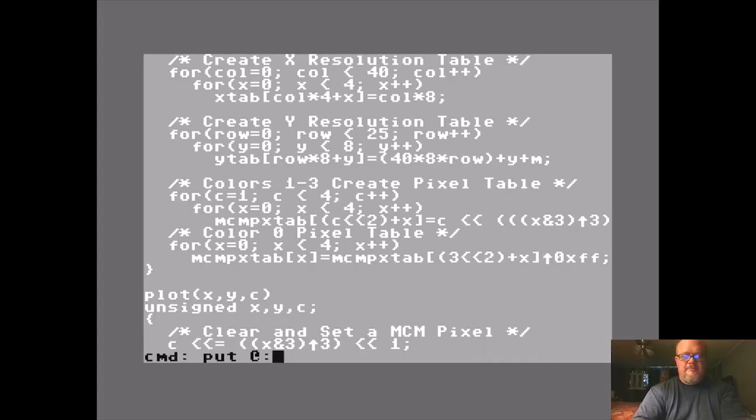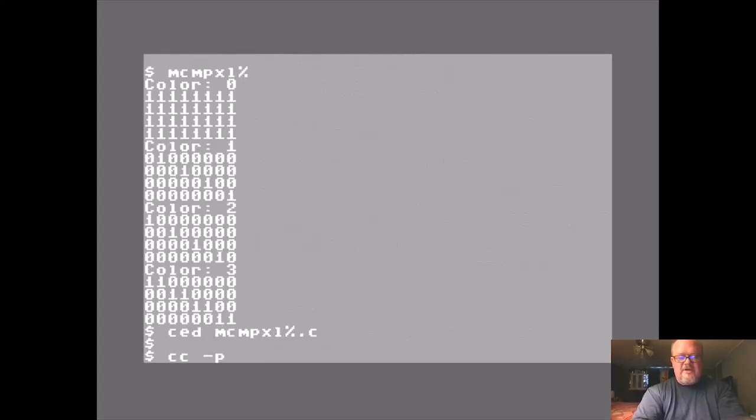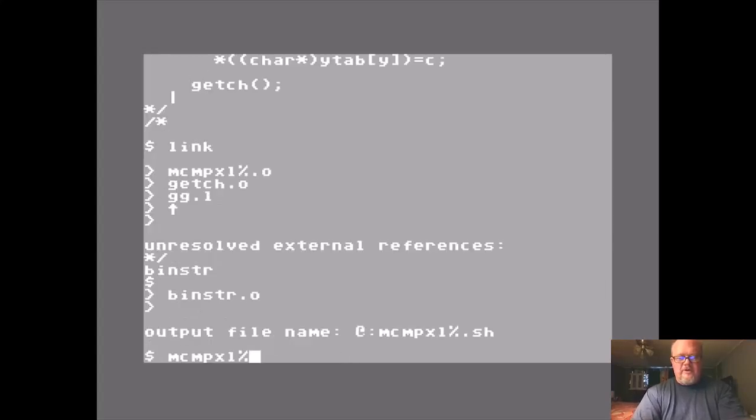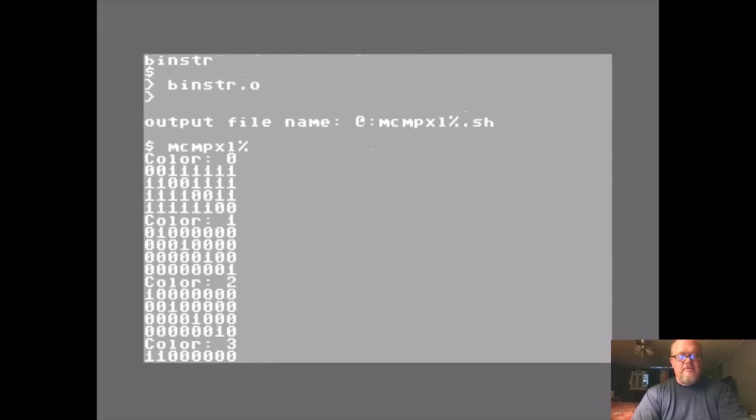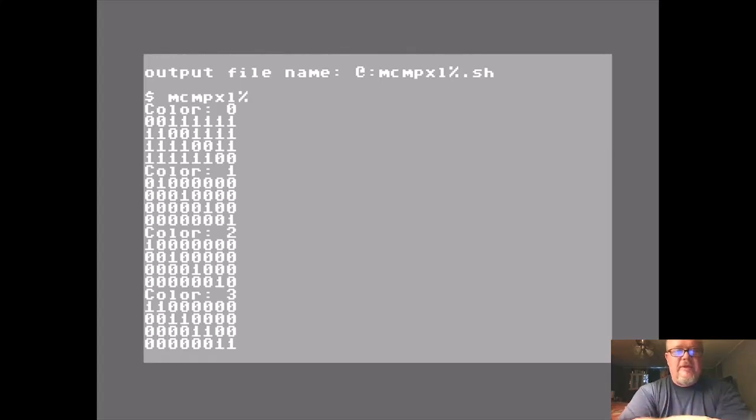Put MCM PXL %.c. This, compile, PXL %.c. Alright, ready to run, and hopefully the pixel table 0 will be fixed for color 0. Color 0, yep, now it's working fine. And that is our pixel table for 0, the inverse of 3, color 3.